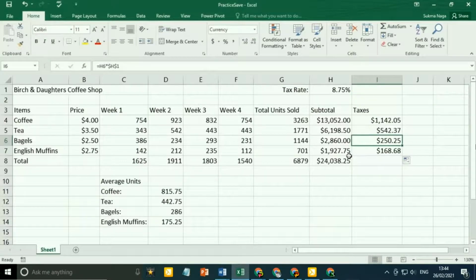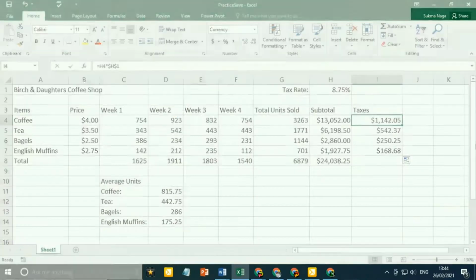Remember how we got there. To calculate the tax rate, we multiplied subtotal by the tax rate. However, to allow for us to absolute reference and autofill down, we remembered to lock in cell H1 in that function. Go ahead and take this opportunity to do just that.